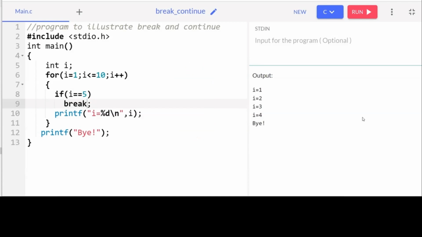The same program we will modify for continue. So instead of the break statement, we will use continue. The continue statement will skip only that particular iteration. So when I say if i is equal to 5, continue, that iteration alone will be skipped. It will go to the loop header and it will continue the next iteration. So it will print i equal to 6, i equal to 7, i equal to 8, i equal to 9 and i equal to 10. Only i equal to 5, that particular iteration alone, will be skipped.